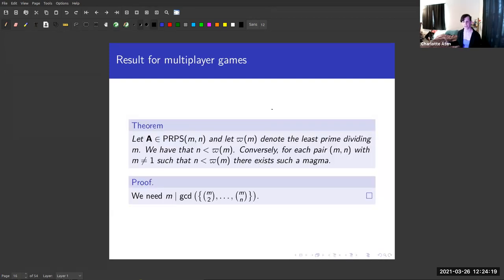Now, it turns out that we can actually generalize the previous statement that I discussed before to the n-ary situation, which would be like n player games. So if we have an n-ary pseudo RPS magma of order m, which again, think we have an n player game with m items from which to choose, then if we denote by pi of m the least prime dividing m, then we actually have to have that n is strictly less than pi of m. Or in other words, the number of players must be strictly less than the least prime dividing the number of items from among which we can choose.